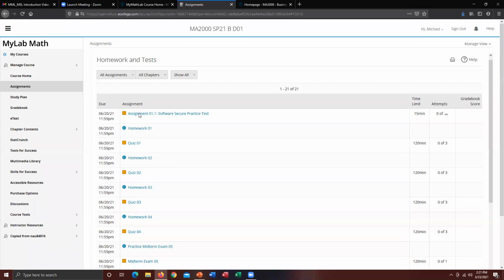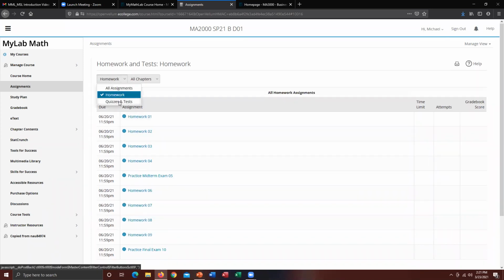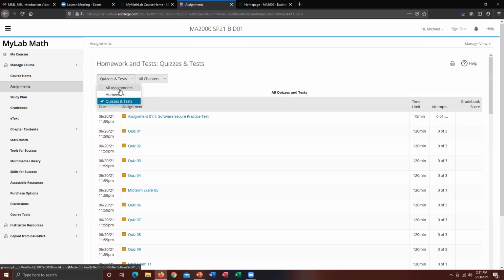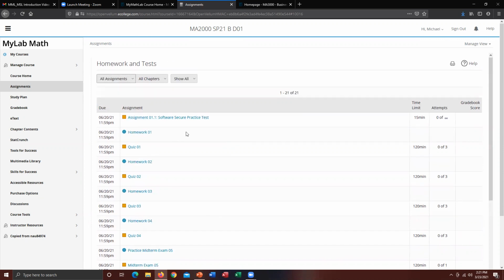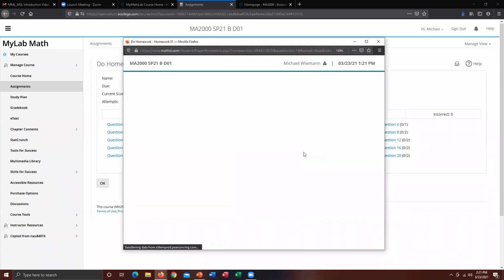So you'll notice in the listings here, you can segment by homework, you can segment by quizzes and tests. I just recommend leaving it as all assignments as it shows. What you're going to want to do here is click the homework 1 assignment. You'll be prompted with your 20 questions, and then you'll start out with that corresponding first question here.